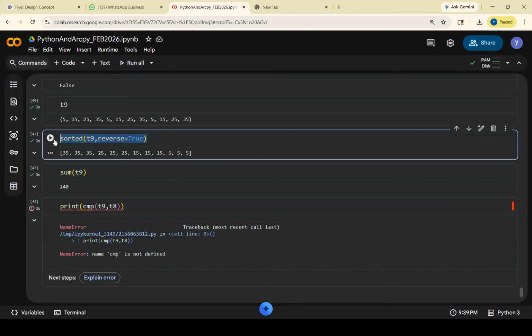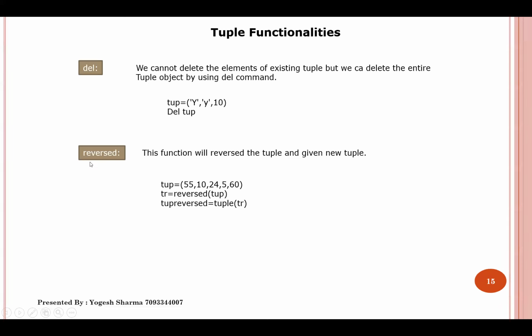Okay, so the sorted function, basically it will work for both sorting in ascending order as well as descending order, and this function is only for the descending order.